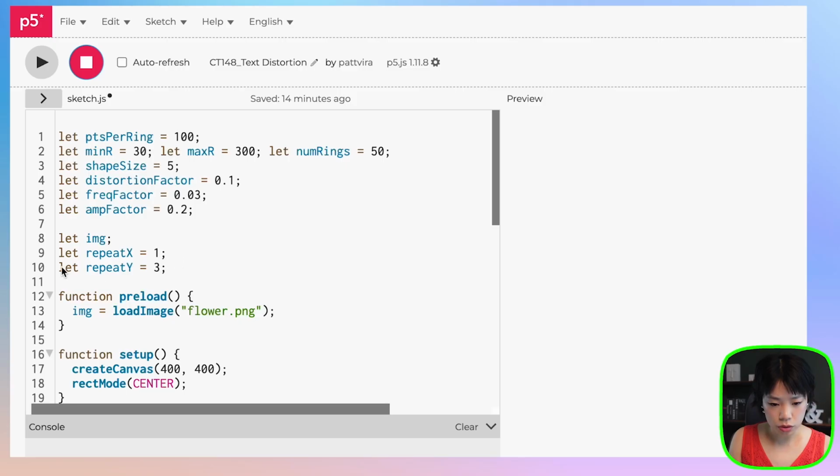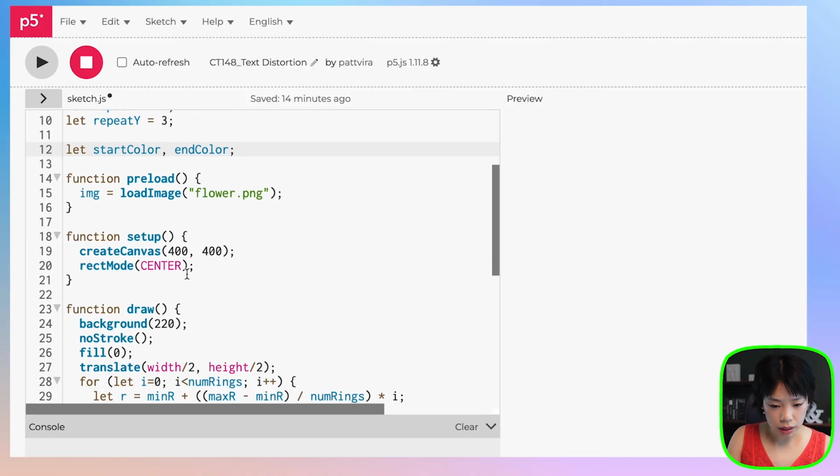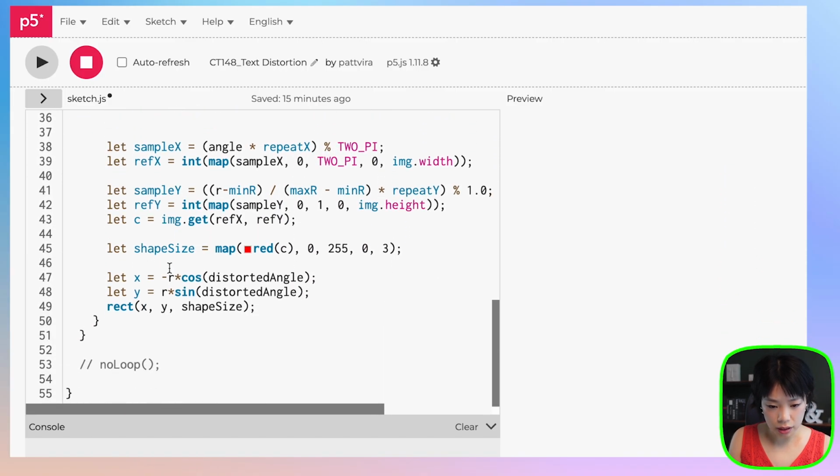All right, so the last part that I want to do is that I want to add some colors onto this. And I want to do it with 2 colors. We're going to create 2 more variables. Let's call it start color and end color. And these 2 colors are going to be these, which are yellow and pink. And then here, what we're going to do is that we're going to color each of the squares based on where they are in the Cartesian coordinates.